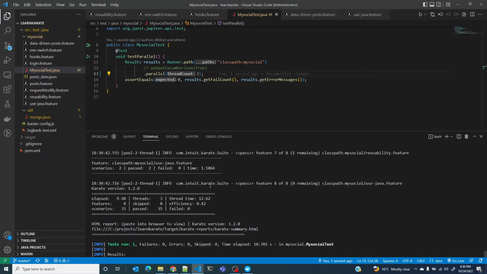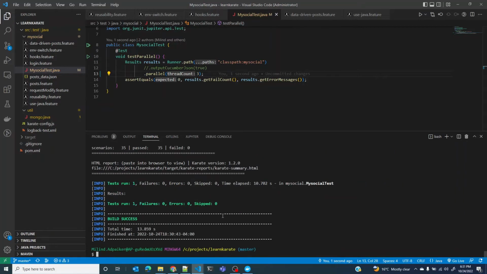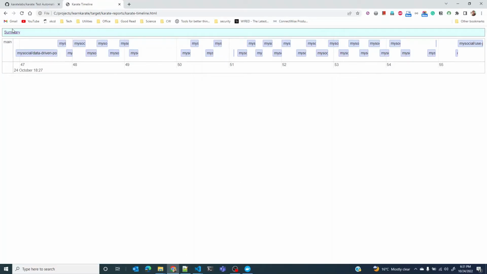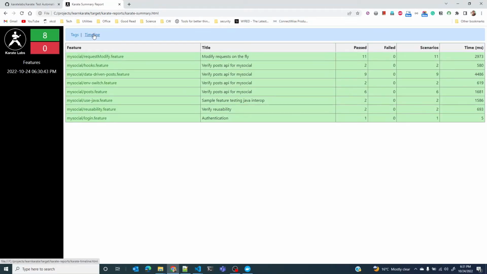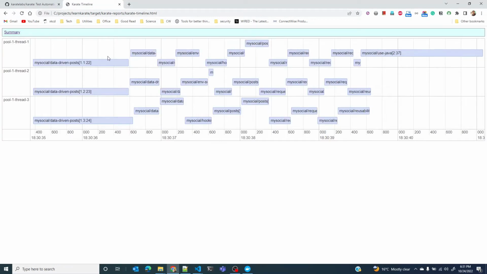So this is slightly better. Again, it will depend on what your computer is doing at the time. I've run this a couple of times and I've got numbers from 6 to 10 seconds so far, but it is slightly better. You can see here that it is running three threads. Let's go and look at the timeline this time. If I open the timeline, you see there are three threads now, and all of them are running each of these tests in parallel.